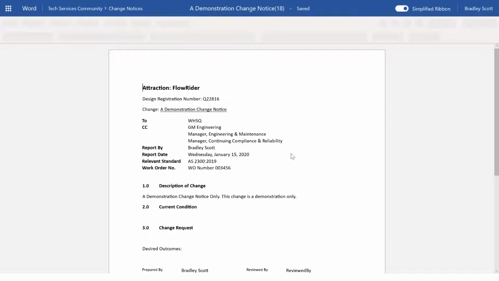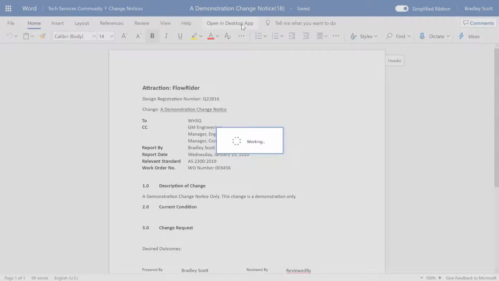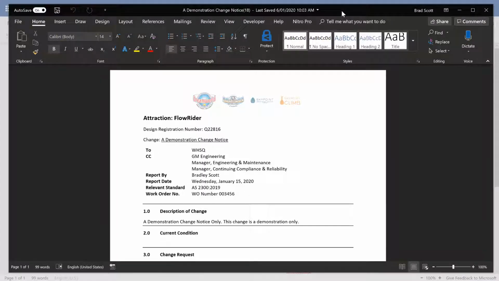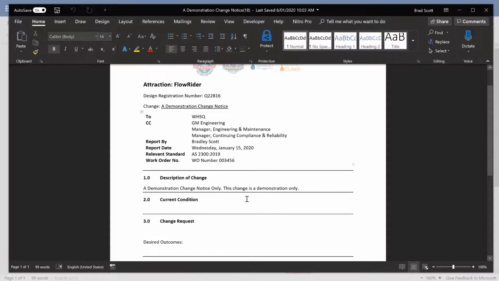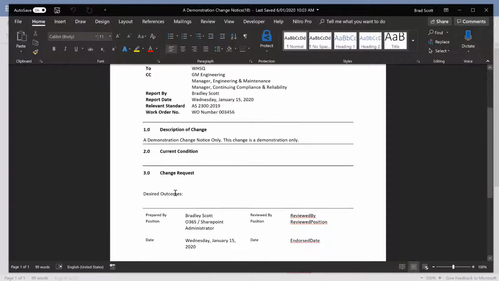To finalize your documents, click on the links at the bottom of the form and the files will open in the browser. To edit them more easily, you should click Open in Desktop App at the top of the file, and this will open the files in the appropriate Office application so you can add the required details to your change notice or risk assessment documentation.